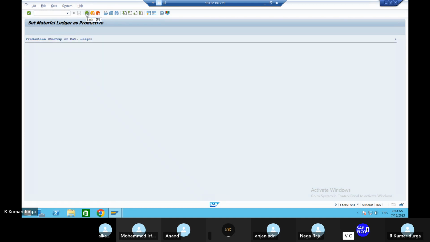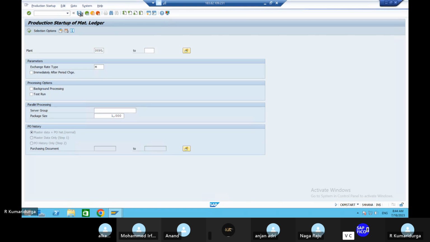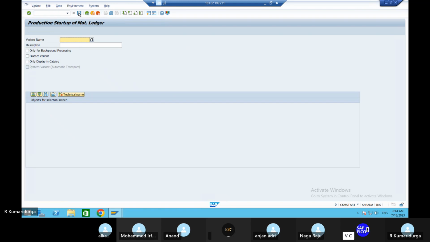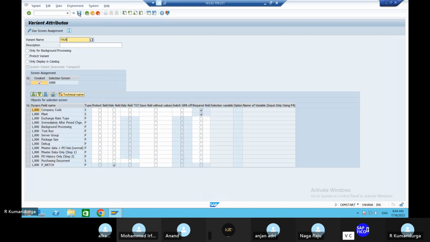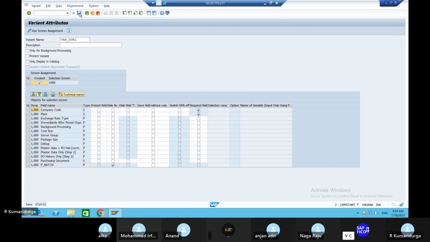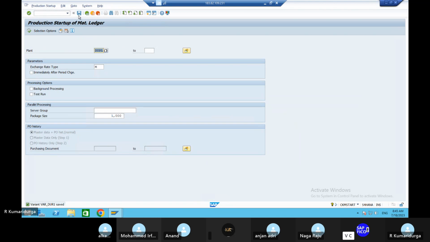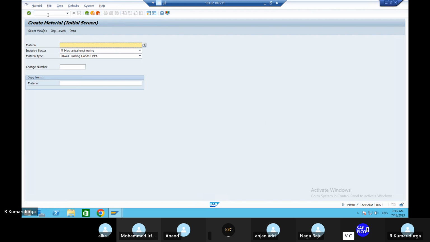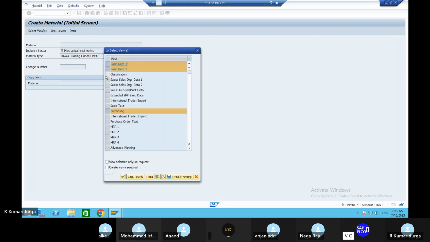Now I am going to see it. So with the help of valuation areas only we got the things right, and at the same time we have run the background processing and all. So that is the important point, and just give any variant name. Why? Because we had just processed the background things, and at the same time we had given the background test runs also. So we hadn't run it without background and test run, right? Now we have done it. Give /n. Now go to the transaction code MM01.